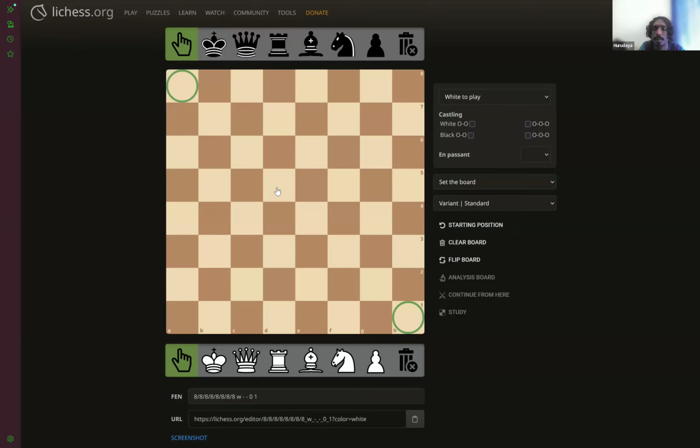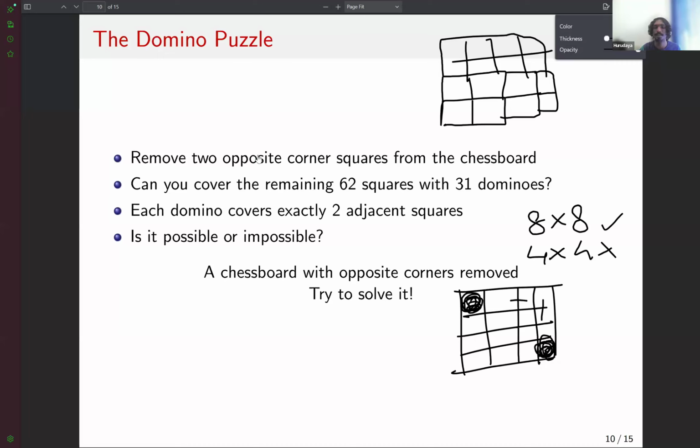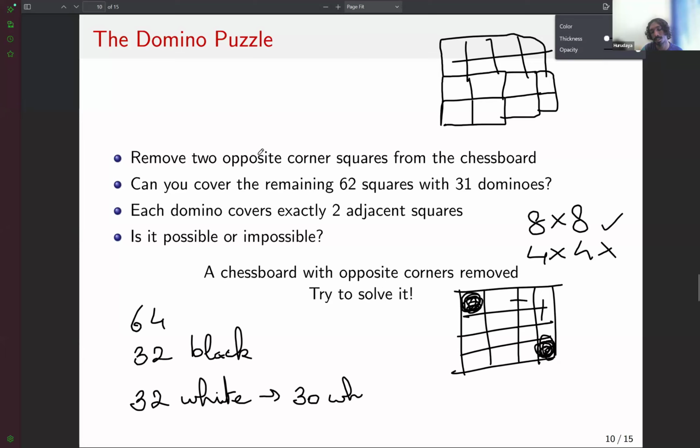Basically, what they're saying is that we have 64 squares in total, right? And 32 of them are black and 32 of them are white. I'll write it here. We have 64 total, 32 black and 32 white. Now we've removed the two corner squares and both of them are white in our case. Right. So we're left with 30 white.